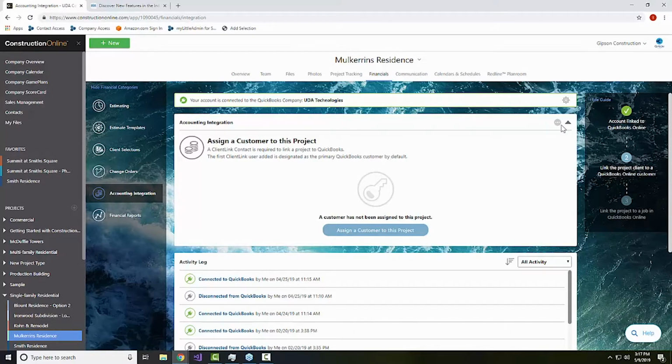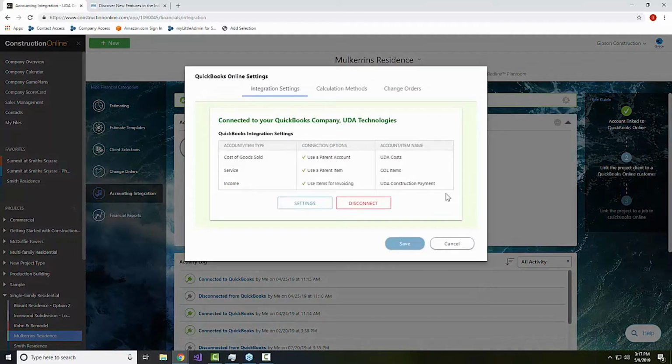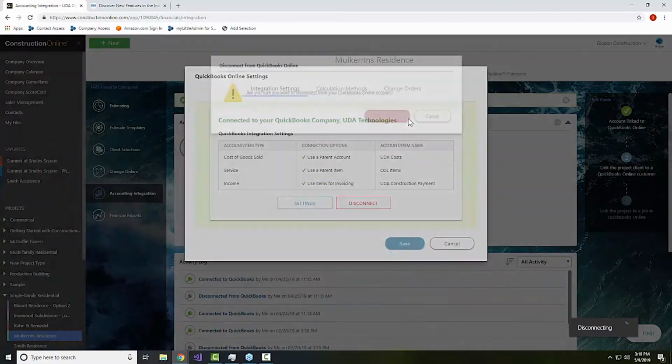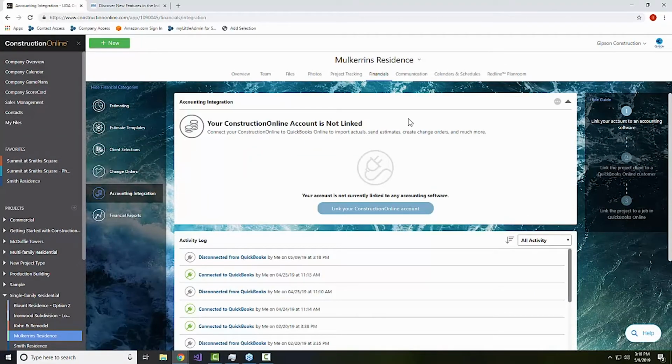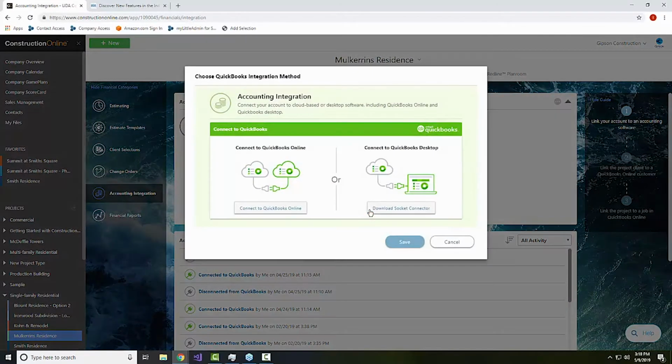Now, as we're going into this process, most of this starts, again, right here when you're first getting started. I'm going to disconnect us for the moment so that we can start from the beginning, as I hope most of you will. But when you come to the Accounting Integration tab, it takes you right here where it says your Construction Online account is not linked yet, but it gives you an option to do it using this handy little button. Now again, the questions are coming through already.